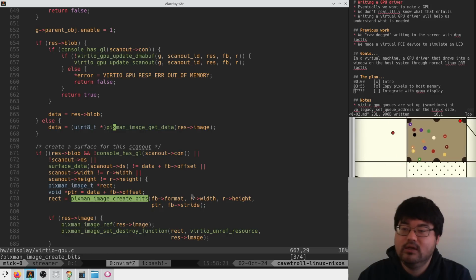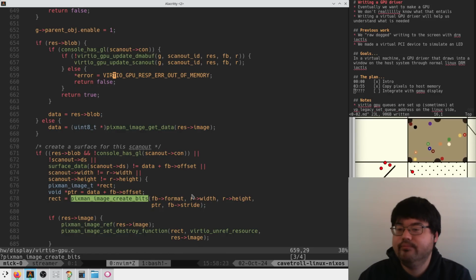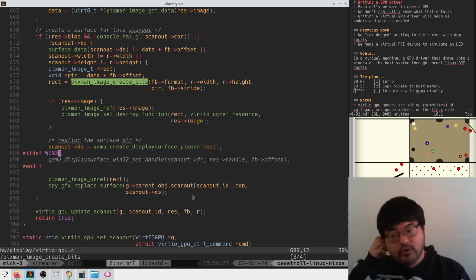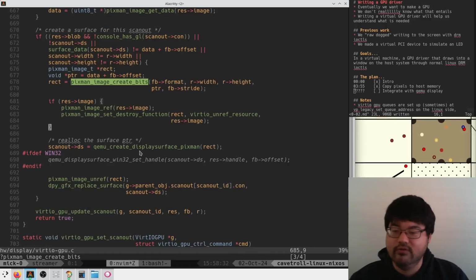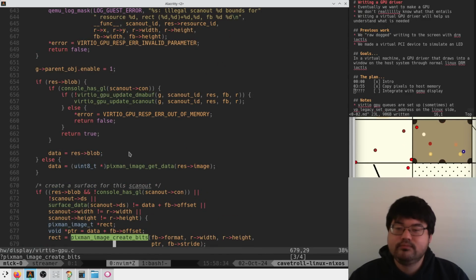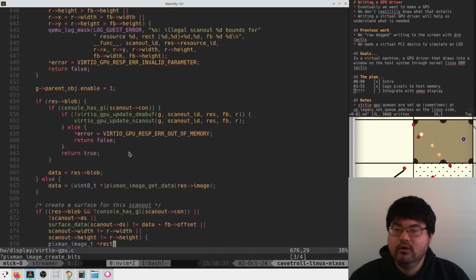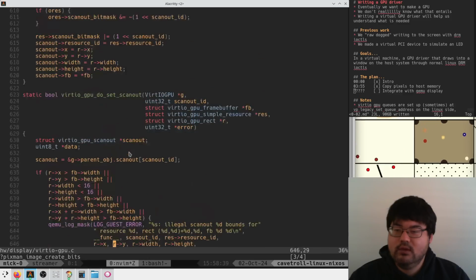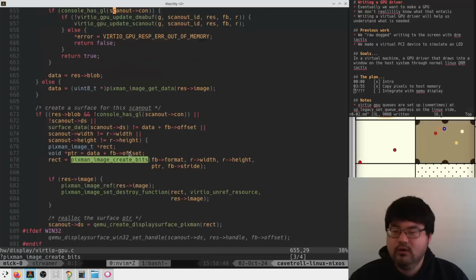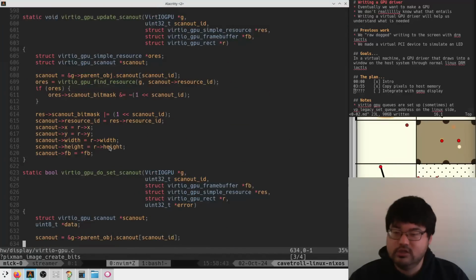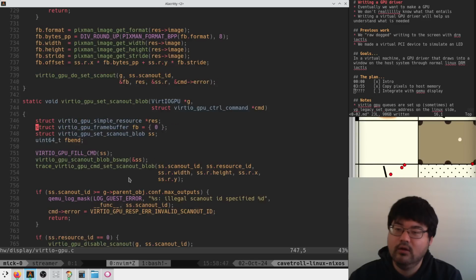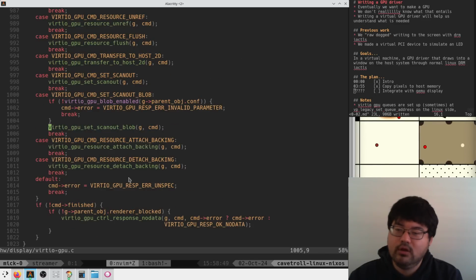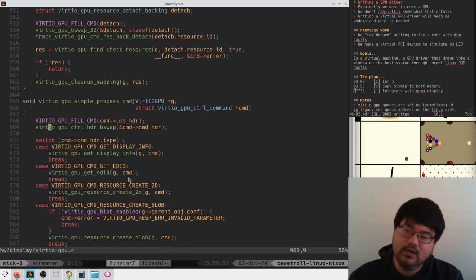Pixman image get data. So this is only in the case where console does not have GL. Otherwise, they use the GL version of it, I guess. Which seems fine. Seems fine. And I guess this is on do set scanout, which may be in a different spot. No, this is in their updating of stuff.